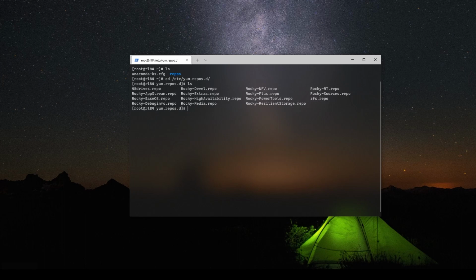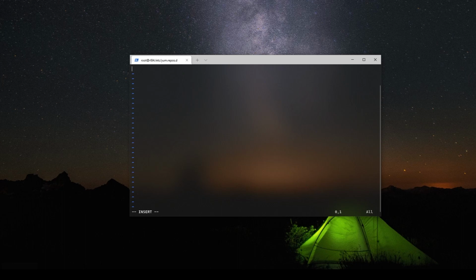So let's get rid of that. We don't need it anymore because we don't want to go to the internet that way. But I do want to create a 45drives-local.repo. And what do I put in this file? Well, I give it the name of the repo. Oh my, the fat fingers are bad today.